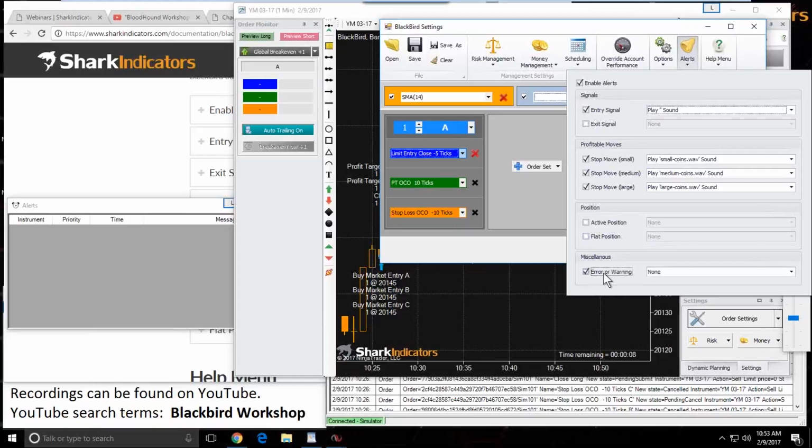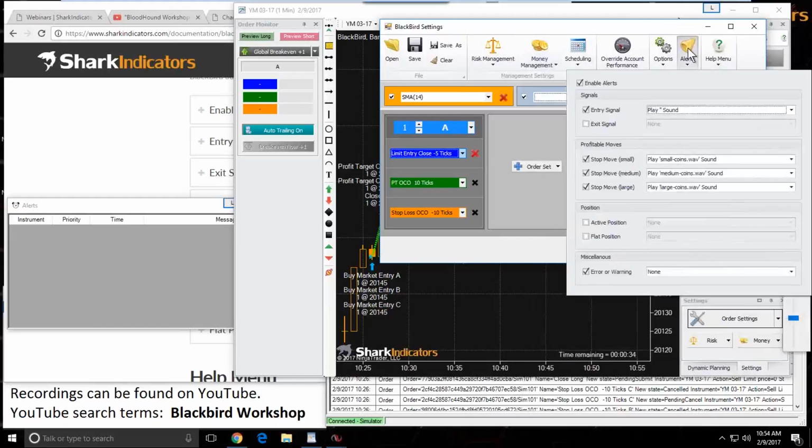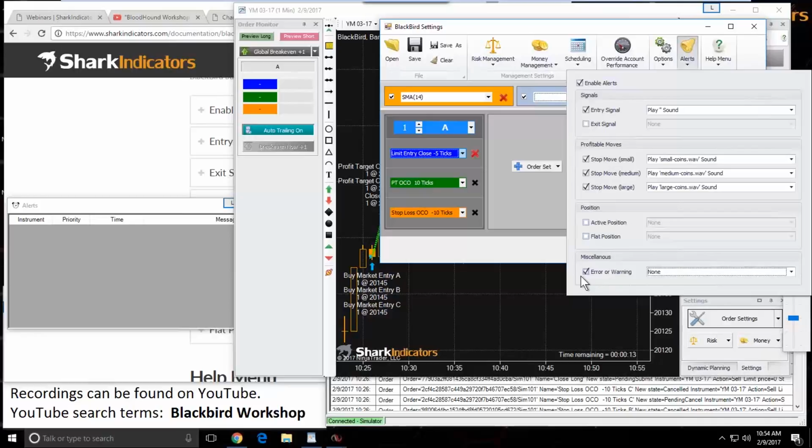And the last one is errors or warnings. By default, BlackBird will display a message on the chart telling you various reasons why BlackBird was not able to place a trade, such as one of your money management rules having been met, and therefore BlackBird can't trade anymore during the day. That'd be the most common one. So if your money management rules are hit, BlackBird would give you a warning, and you can create a custom alert type for yourself, letting you know that for some reason BlackBird is not trading anymore. All right, so that is the alerts section.